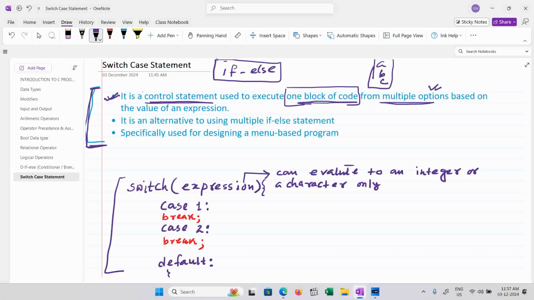Look at the syntax now. Switch is the keyword we have to use, and in the parentheses we have to write the expression. The most important part is what type of value the expression generates when the compiler evaluates it, so that my switch case statement remains valid to the compiler and is executed as per our expectation.